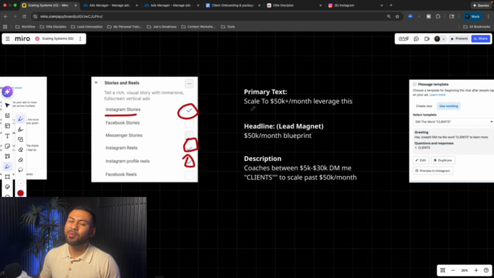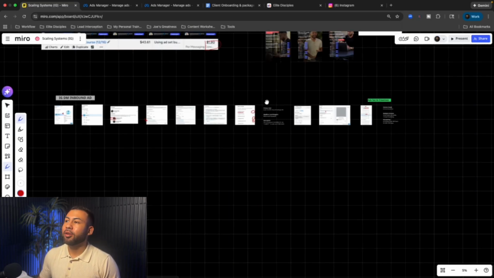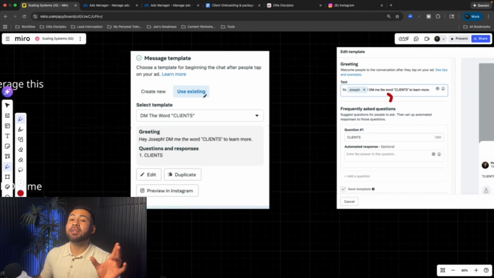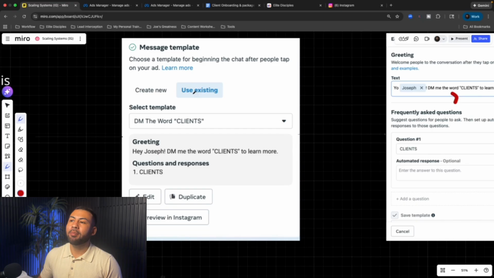You could put a primary text. Sometimes I don't even put a primary text because they're not going to look at it. Really what they're going to look at is the creative within itself. And then you create a message template. This is how you create your message template. As you can see for us, it's already existing, but you would just select create new.